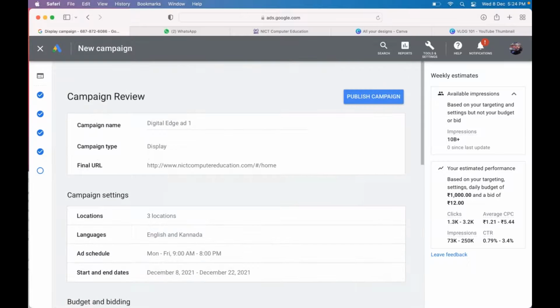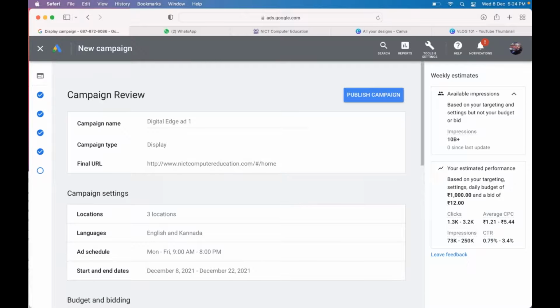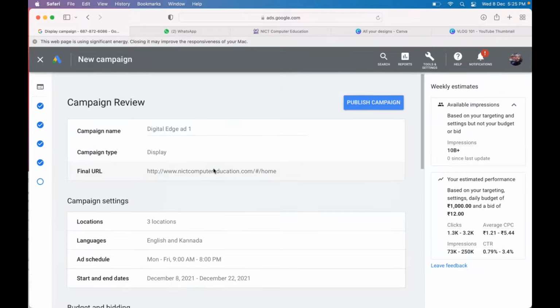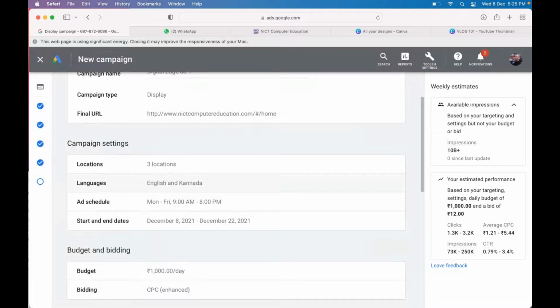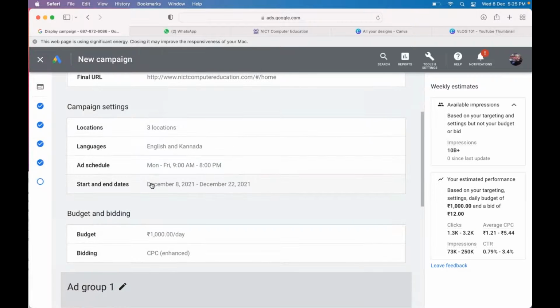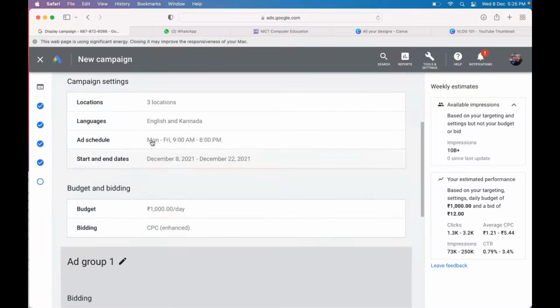So before publishing, you will have a review page where you see campaign name, campaign type. So campaign type, we're doing display network, and the final URL. Okay, great. Actually, it should have been Bangalore University. Anyway, it's showing this. Locations, what other location I had chosen? I'd taken Bangalore, Mysore, and that Biddi section. I'd scheduled at this time, and I've chosen Monday to Friday.